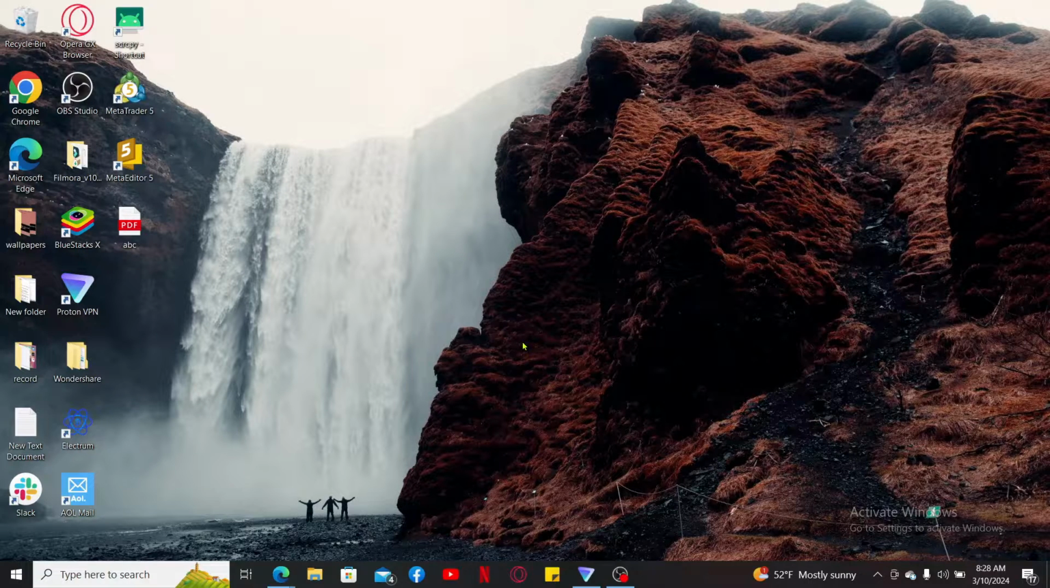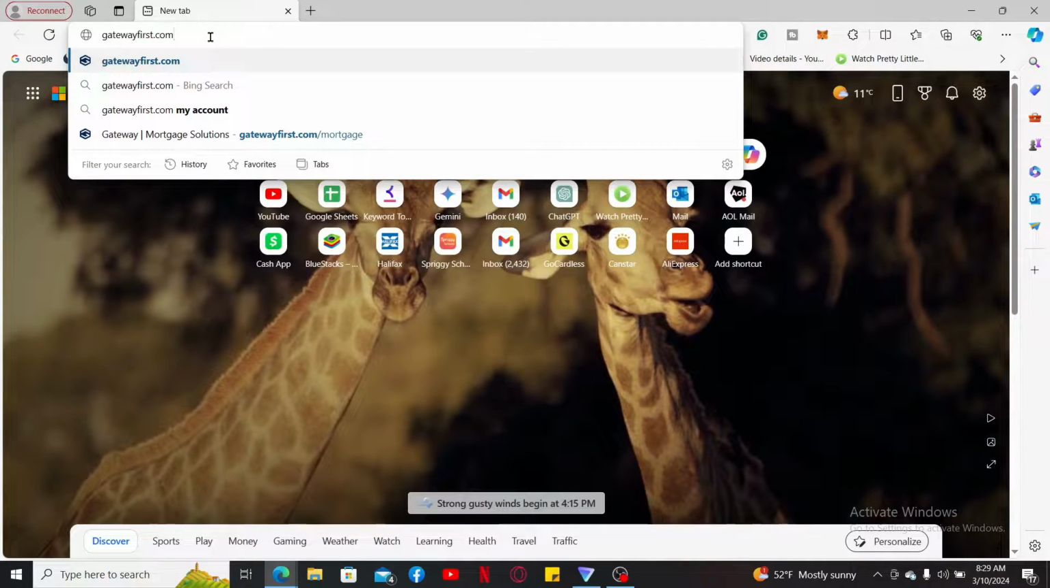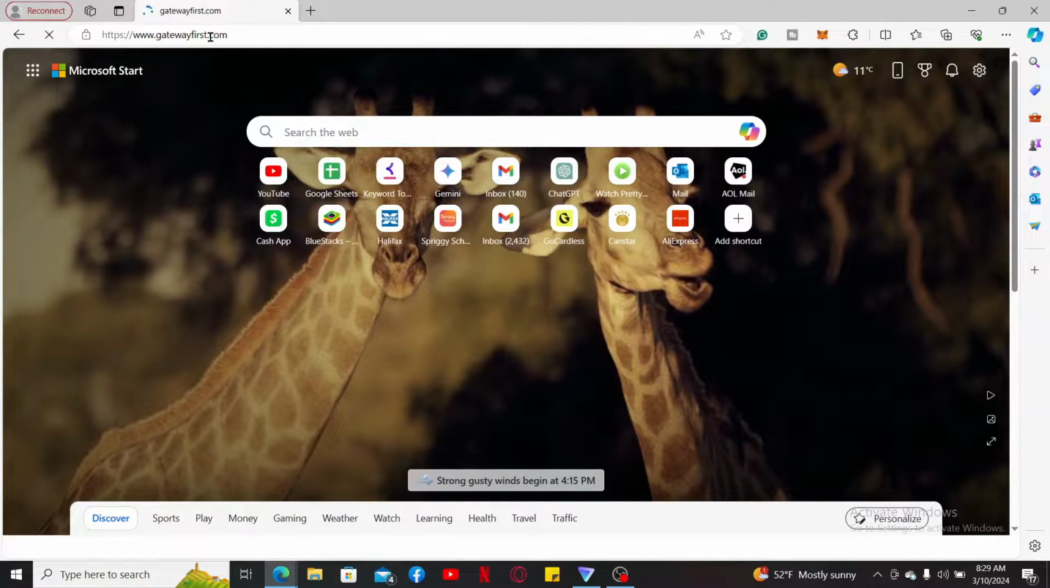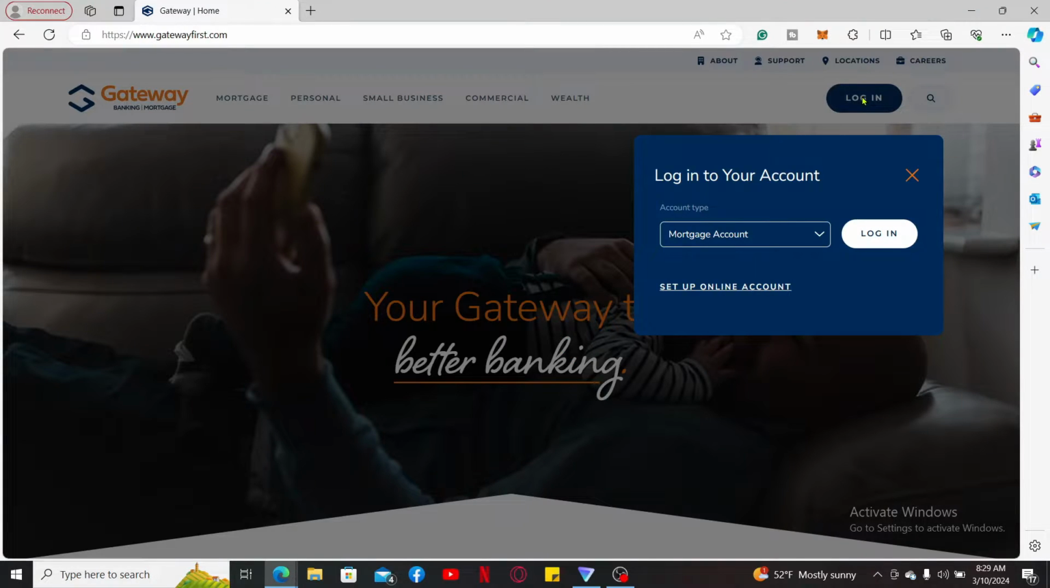So the first thing to do is to open a preferred web browser of your choice. Soon after you do that, go to the URL box and type in the URL gatewayfirst.com and press enter on your keyboard. Now this will take you to the official website for Gateway Banking and Mortgage. Once you get to this official page, click on login at the top right hand corner, which will then bring you up this pop-up where you'll need to select mortgage account option from the drop down.